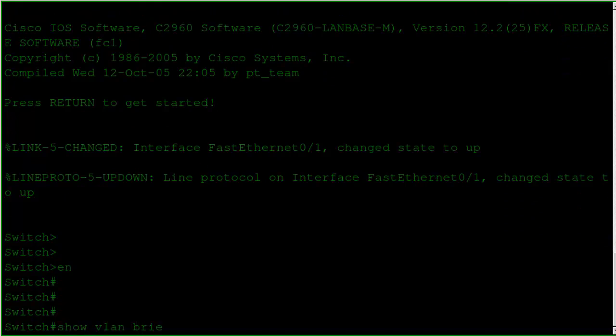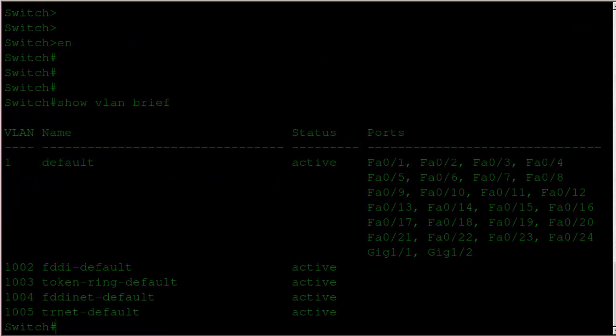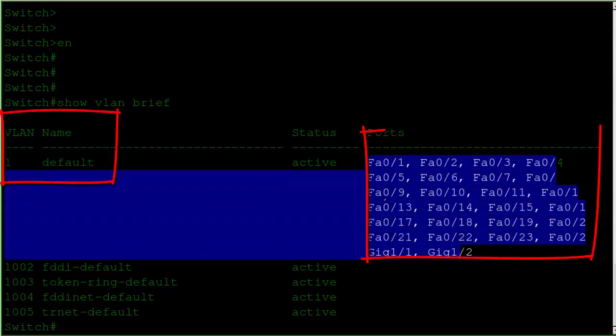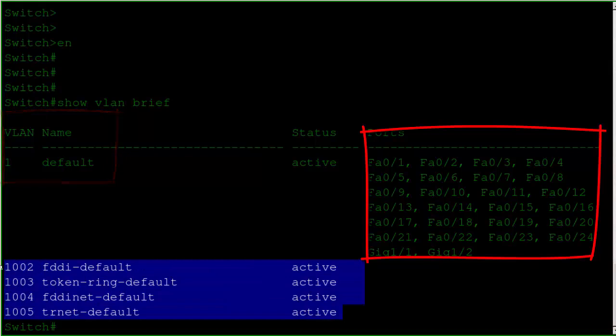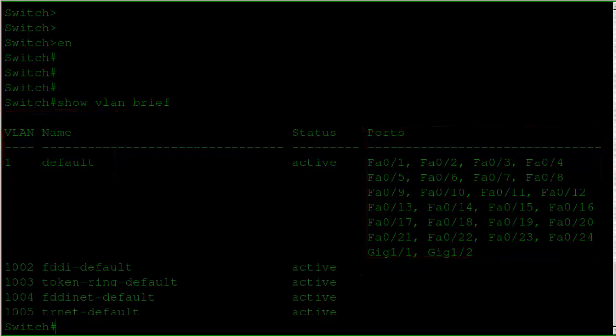First command is show VLAN brief. Now this is actually the last command we put in, but I wanted to show you first of all that we have VLAN 1, which is the default VLAN, and every single interface is actually in VLAN 1 by default. We have some of the VLANs that are left or pre-configured for us, which we won't be using.